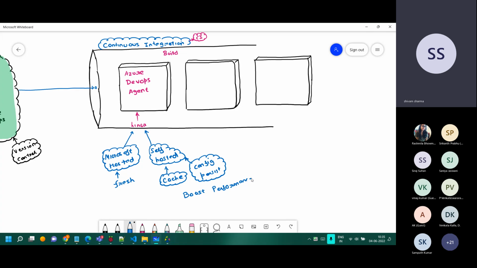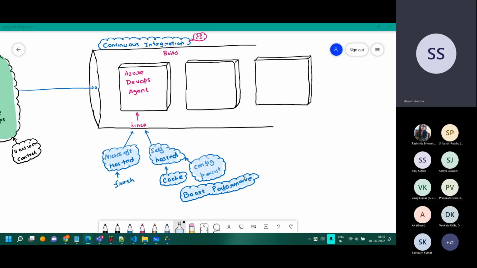It will be running in your Azure subscription. You have to configure it. Configuration is not very long. I'll just show the configuration to you. So these two options are there: self-hosted and Microsoft hosted agents. The self-hosted further boosts the performance by enabling the caching over there. That's what we are thinking of today.